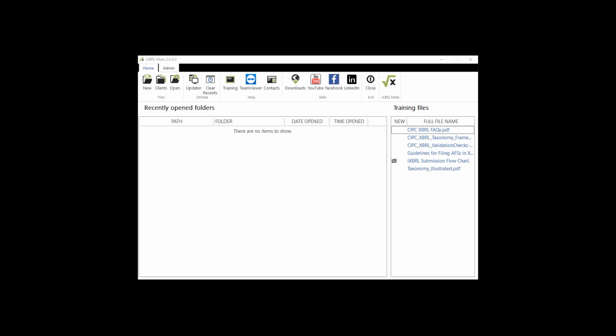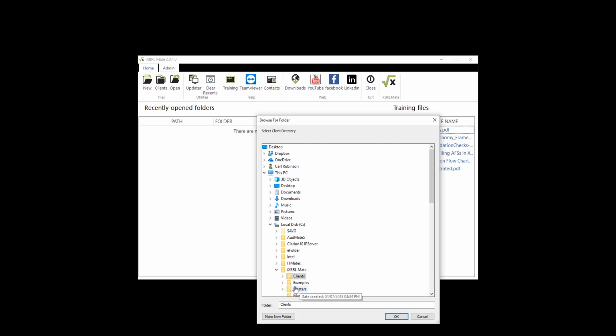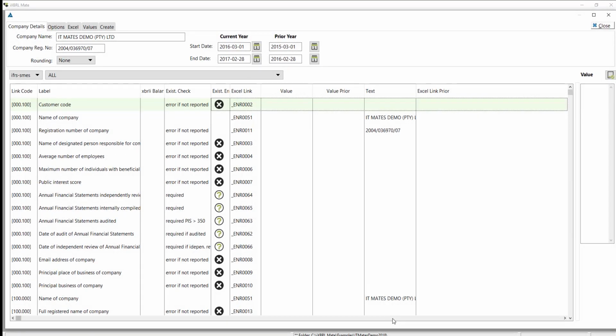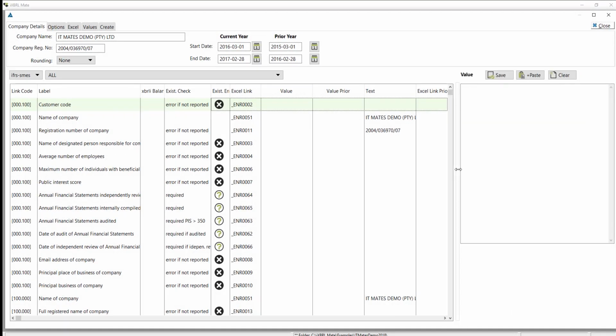In this session, we're going to go through some of the ways of bringing data into iXBRL Mate from Excel, Word, and PDF. Let's start by opening up an example. In the examples folder, you'll find a demo file. You'll be able to work along with me. Let's just adjust that. Okay, this file, we're going to look at the different ways to bring stuff into iXBRL Mate. So let's start with one of the Excel options.